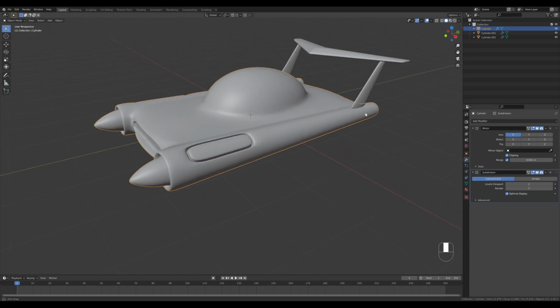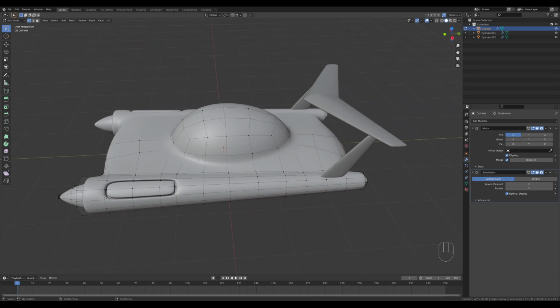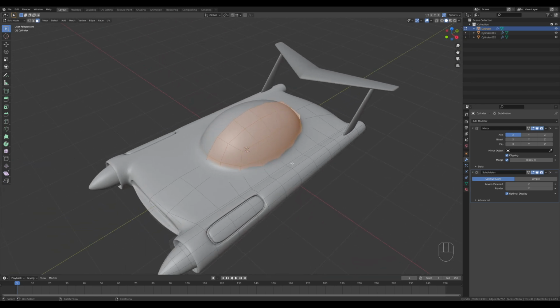Okay, and I want to separate the cabin right now. We used the shape of the cabin to form the rest of the model, but now it's time to separate it because I want it to be transparent, so I need to model some kind of cockpit there. So first of all, let's select one of these faces and Ctrl Shift click there, select the rest of it and just press P to separate it.